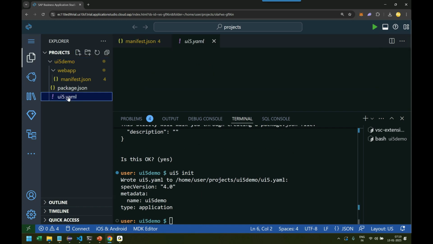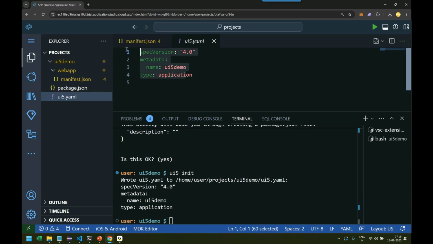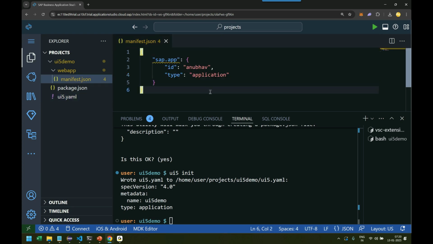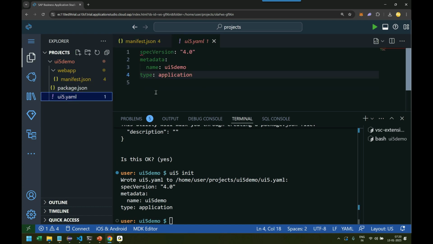So you can see it created this UI5 YAML file, which is marking this project. So tomorrow, maybe down the line after 6 months, when you come back and look at this project, you may be wondering, what is the project type? Is this project an ABAP project or is it a Java project? Then you can always see, okay, there's a UI5 YAML file, which means it's a UI5 project. It's a Fiori application. So that is how the steps we must follow.